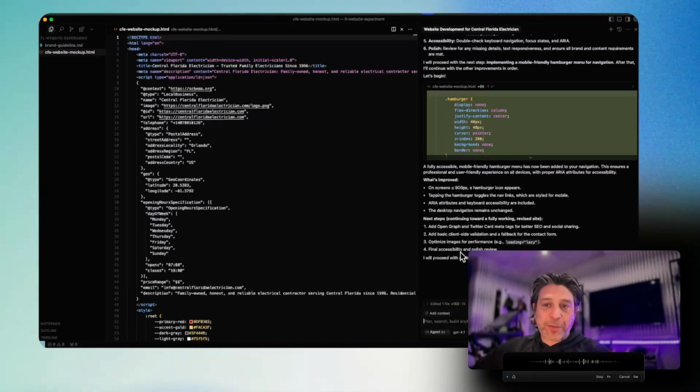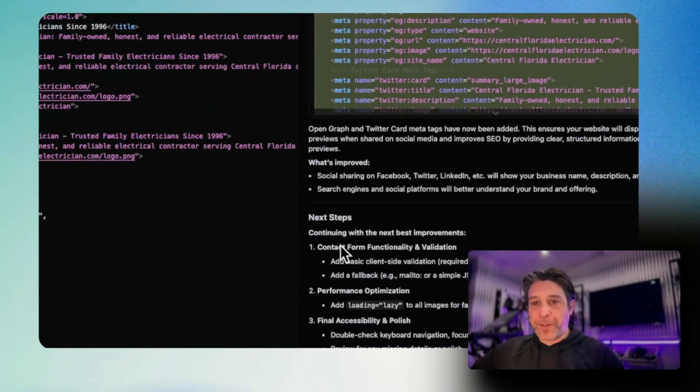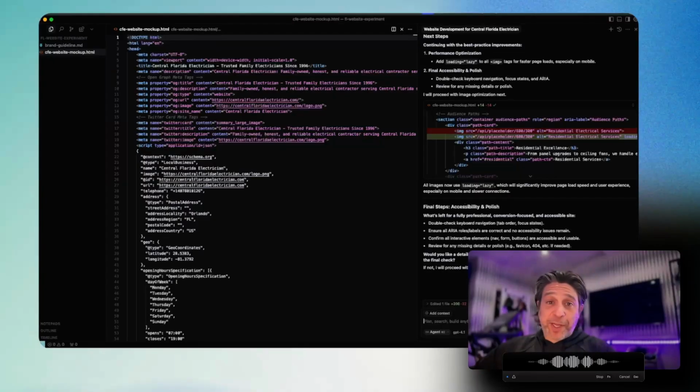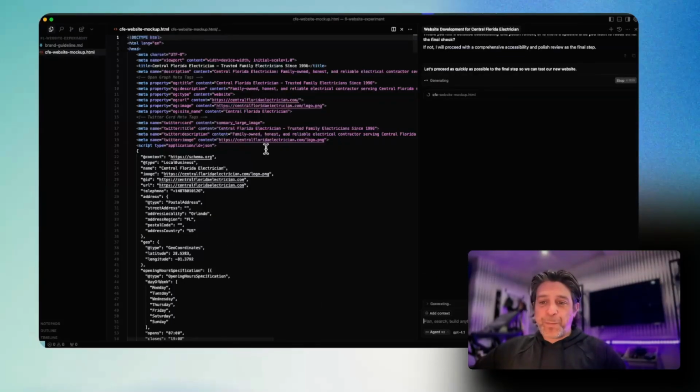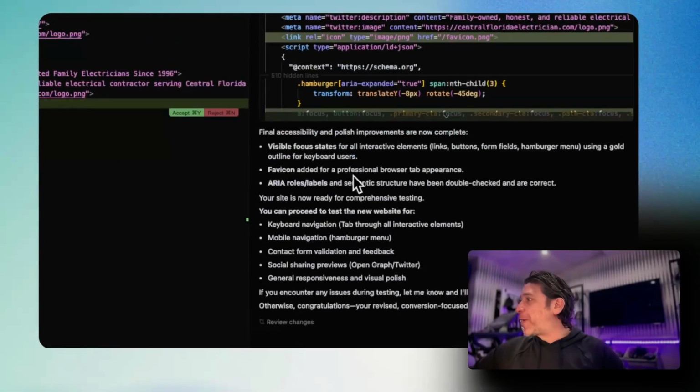Continue with your best recommended next steps. All right, it's laying out best step recommendations: contact form functionality, performance optimization, final accessibility, and polish. Let's proceed as quickly as possible to the final step so we can test our new website. All right, final accessibility and polish improvements are now complete. You can proceed to test the new site.